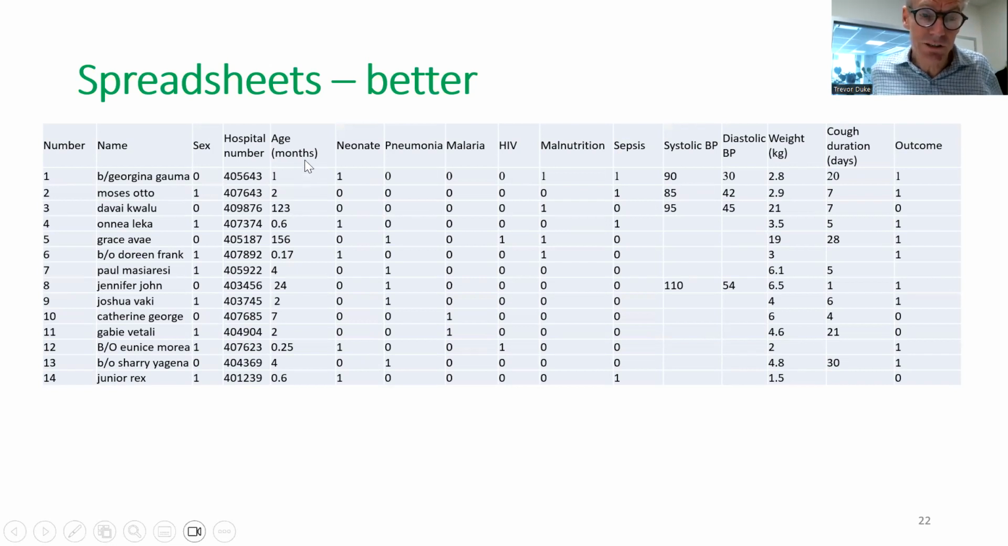The age in all metrics is in months. So it's 1, 2, 4. For much older children it's 123. It's still months, right? That's 10 years and 3 months.